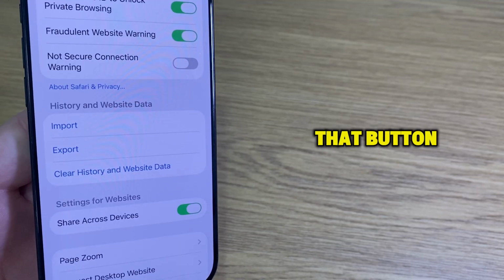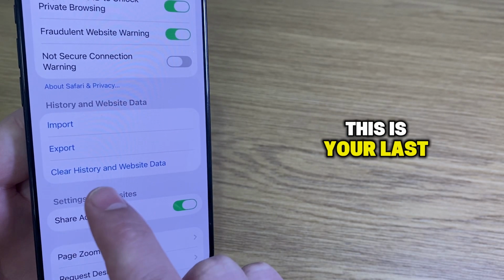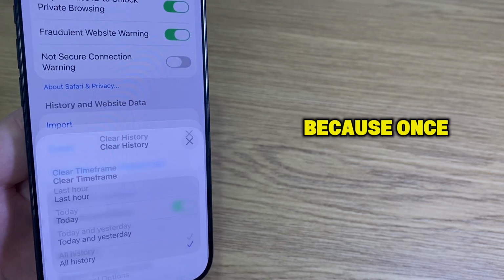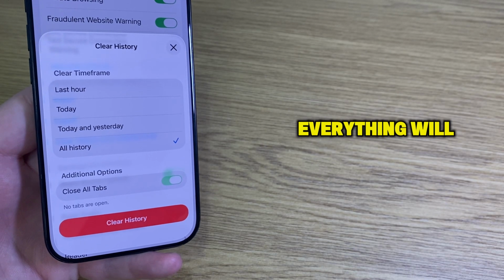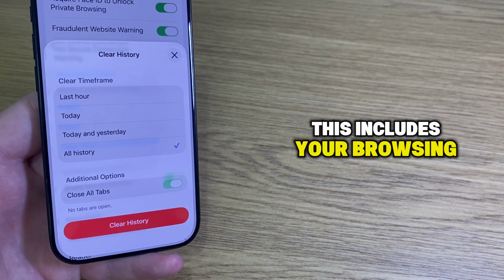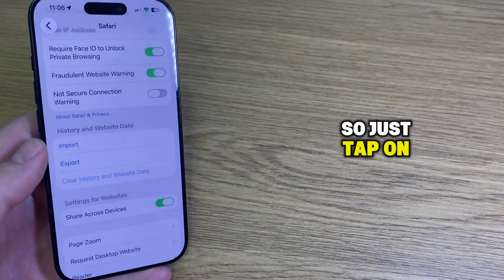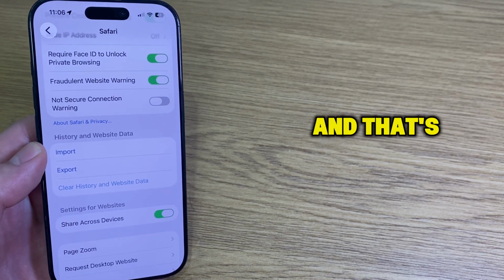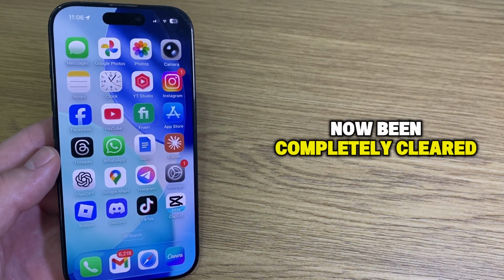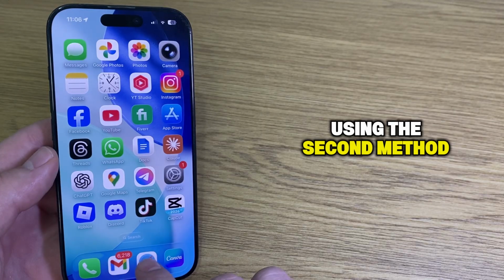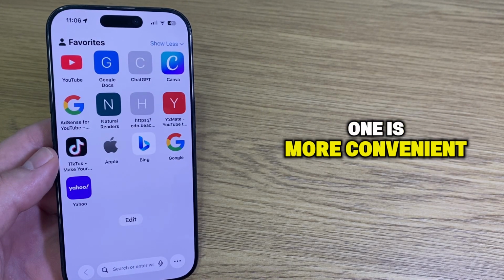After you tap on that button, a pop-up window will appear asking you to confirm. This is your last chance to change your mind, because once you tap Clear History and Data on this pop-up, everything will be deleted. This includes your browsing history, cookies, and other browsing data. So just tap on that red button to confirm. And that's it. Your Safari history has now been completely cleared using the second method. Both methods work perfectly, so you can use whichever one is more convenient for you.